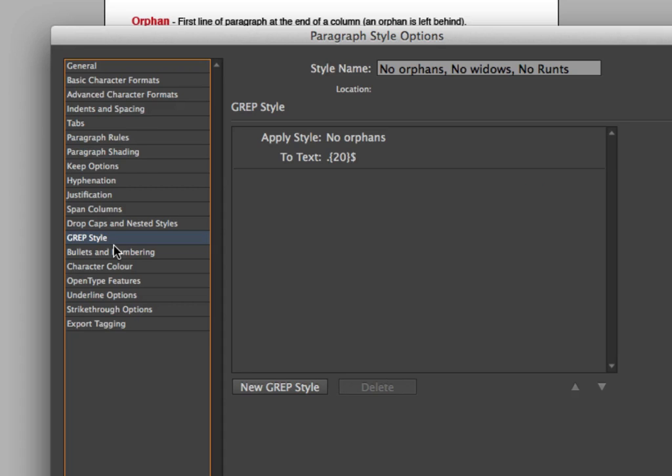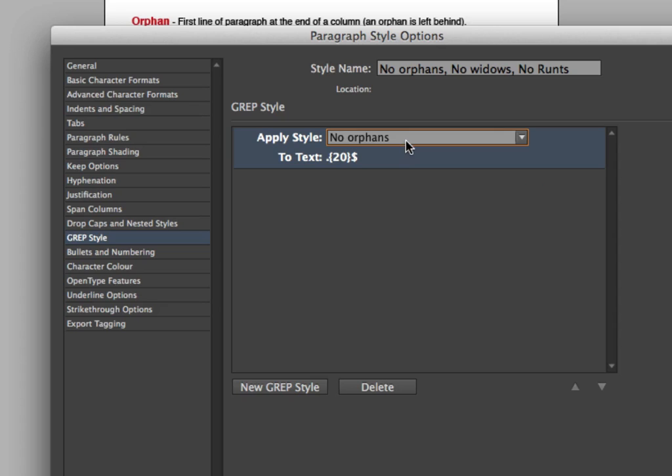Grab styles are more like almost coding, because what you need to do here is to add that style. So just say new grab style, choose that character style we created earlier with the no break, and then add this text to it: dot, curly brackets, a number which represents the minimum amount of characters you allow as the last line. So 20 characters is usually like 2-3 words.